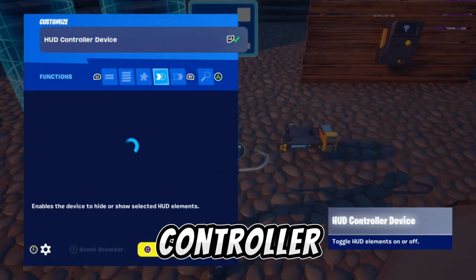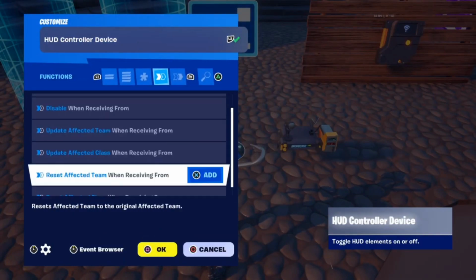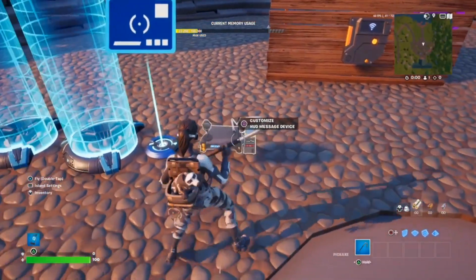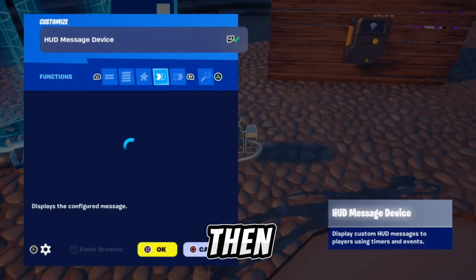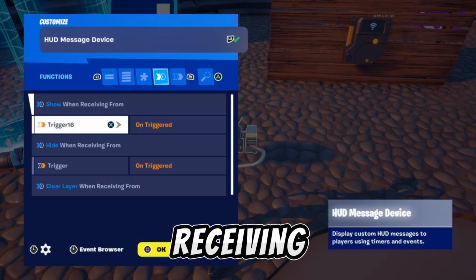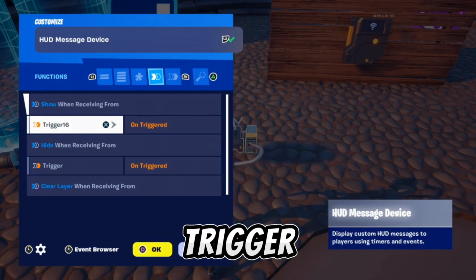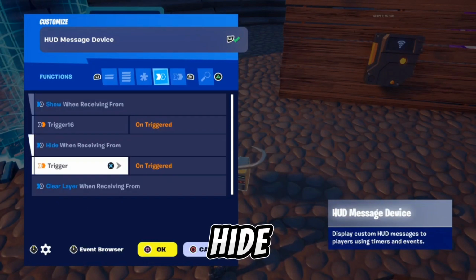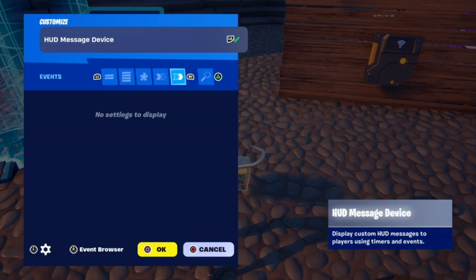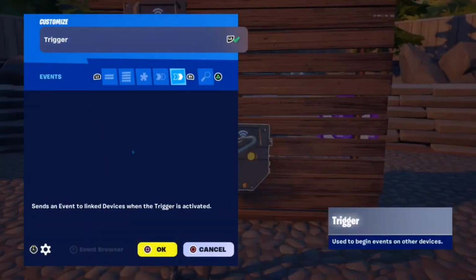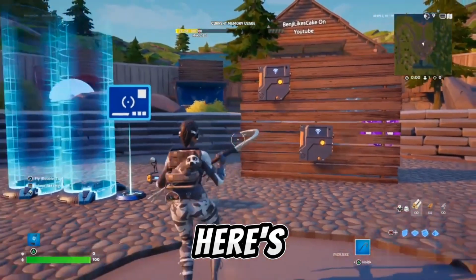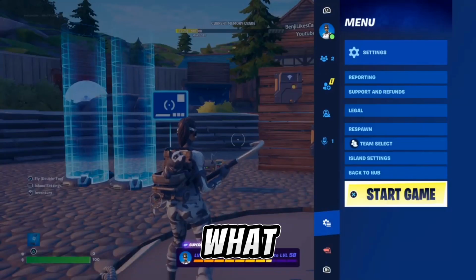Now for the HUD controller device, you're going to want to put literally nothing. And then for the HUD message, show when receiving from the trigger that is right there, so trigger 16. Hide when receiving from trigger. And that's basically it. I'm about to show you an example of what it looks like in game.